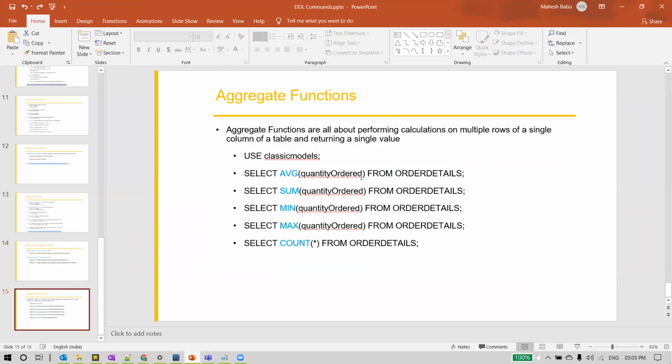Next comes the aggregate functions. Aggregate functions are about performing calculations on multiple rows of a single column and returning a single value. We have multiple rows in a table, so from all those rows, we wanted to perform some calculation for a particular column. We pick a column first, perform a calculation on its multiple rows, and finally return a single value. That is the definition of aggregate functions.